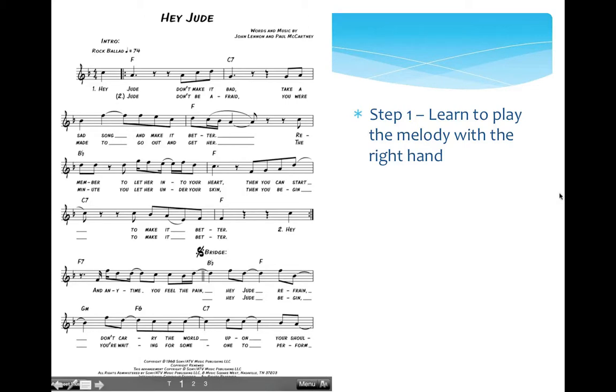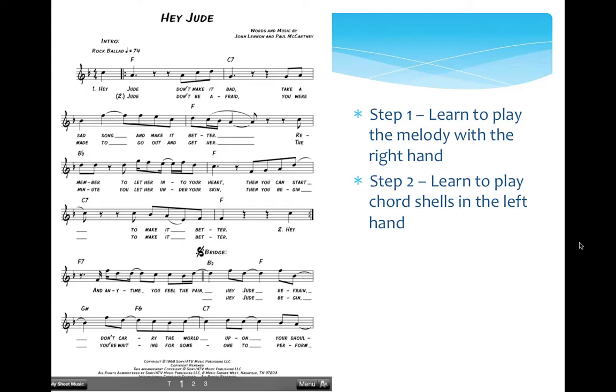Step 2 is to learn to play chord shells in the left hand. Now, this is probably maybe one of the scary things about lead sheets for teachers that have never used them before. Is how do I teach my kids to read a D sus4 chord or a C11 or whatever variety of chords that they can find? And so what I teach my students to do is look at the first letter only. So if it says C7 or C sus7, I'm only going to worry about C.